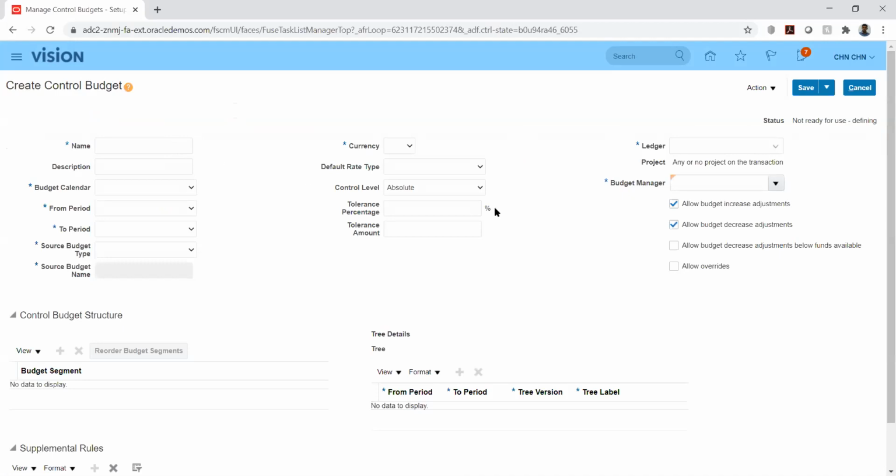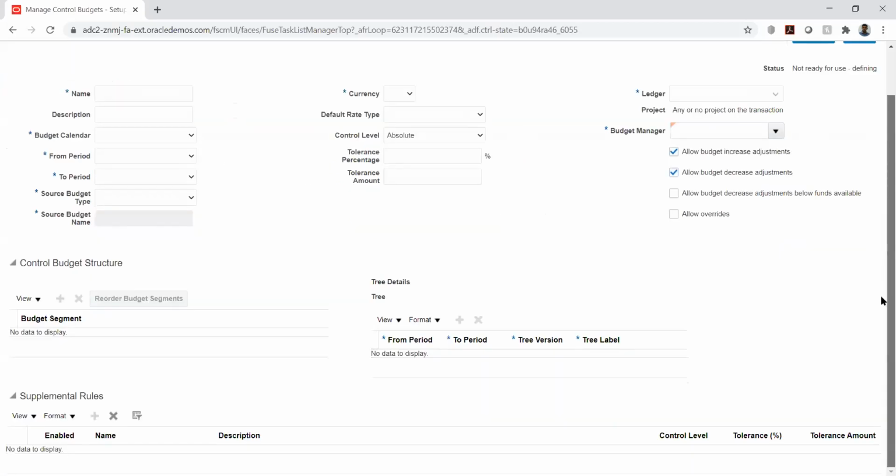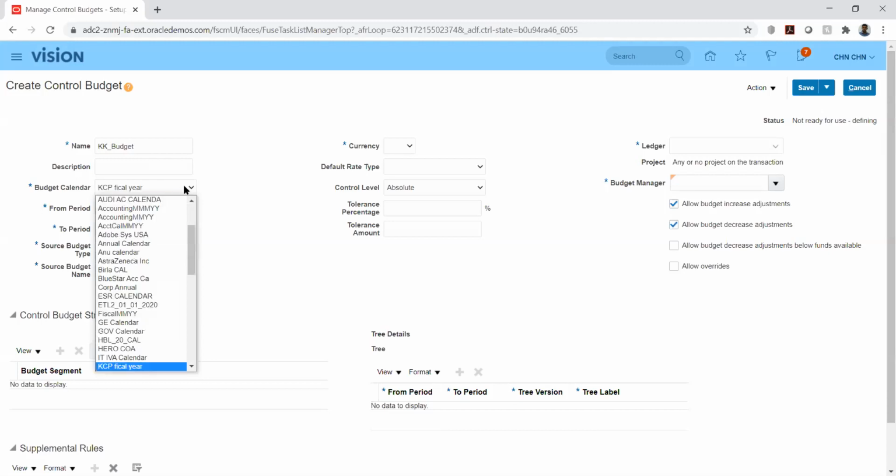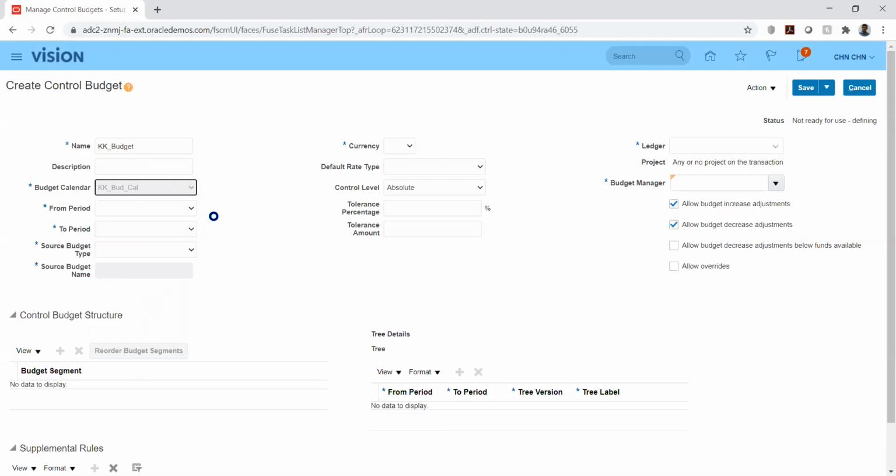Okay. So this is what I was saying, that we have it at subledger, and we have it also at the ledger level. So if you see here, I'll go one by one. This is the budget name that we are giving. I'm just saying KK budget, and the budget calendar what we have created, I'm just attaching, and the periods we can select from there. So I'm just selecting from 1 to 12.